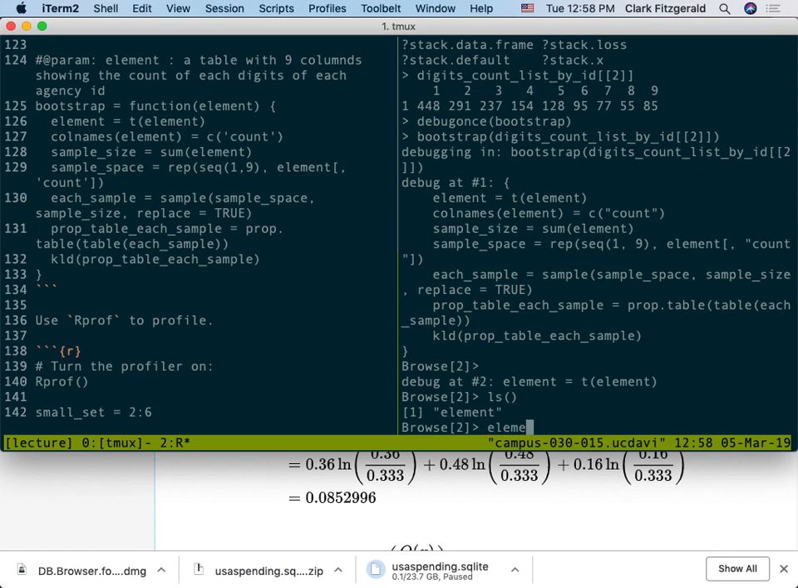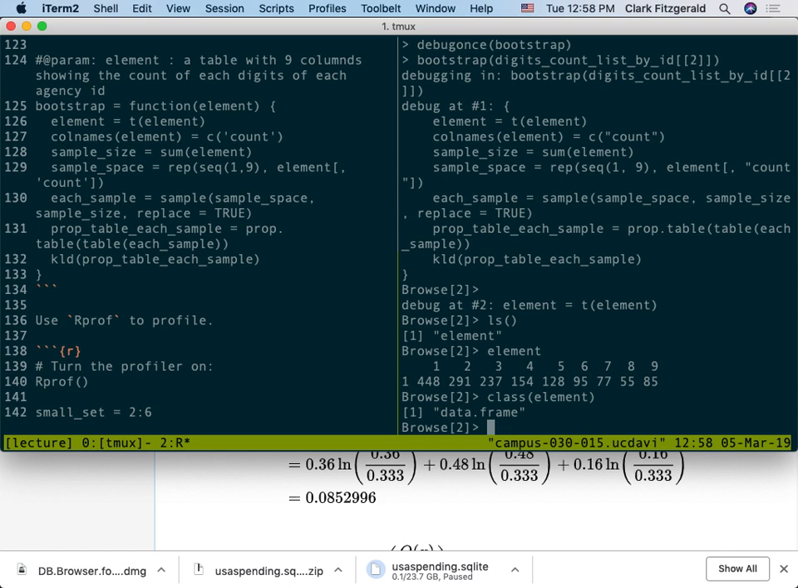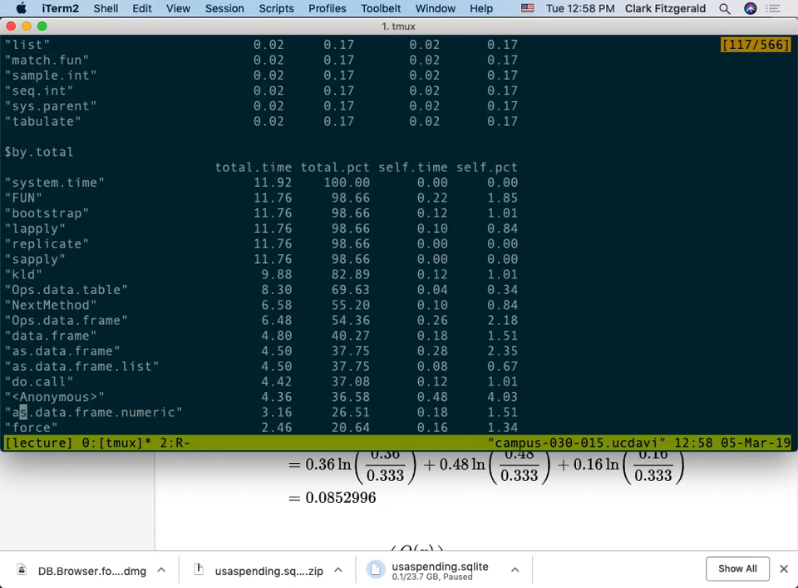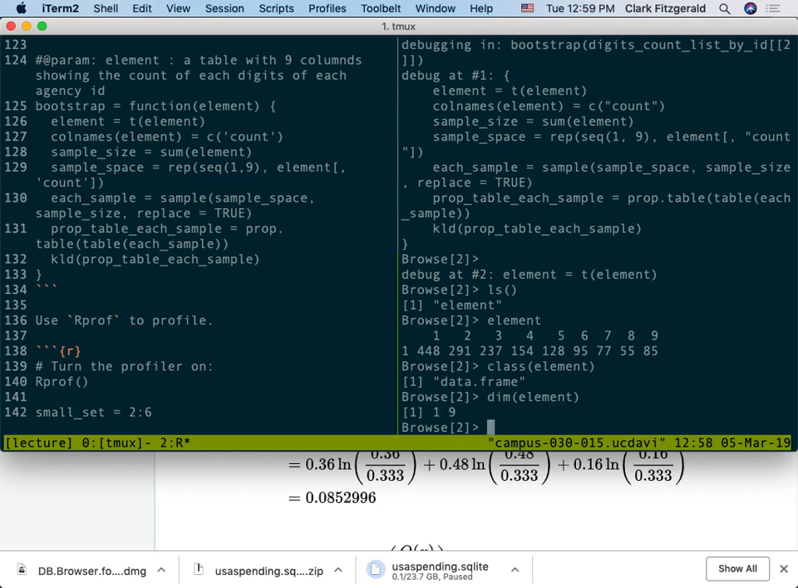ls, I just entered. I have my element argument, the thing that it was passed. So the thing we want to know is what is this element? It's a data frame. Okay. So then we mess around with the element. But what I'm wondering here is inside the profiling, we were spending all this time doing things with data frames. And we have this little tiny data frame that we're using, dim of element. This is a 1x9 data frame.